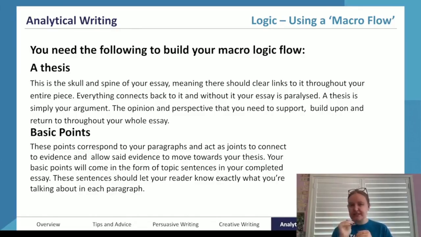These are kind of the topic sentences for each of your body paragraphs, and they act as joints, if we're using the body analogy, which we are, to connect all of your evidence together and allow your evidence to move towards your thesis. They come in the form of topic sentences, and they will show your reader exactly where you are in your argument and what you're going to be talking about in your paragraph. So again, clarity over complexity, remember our golden rule.